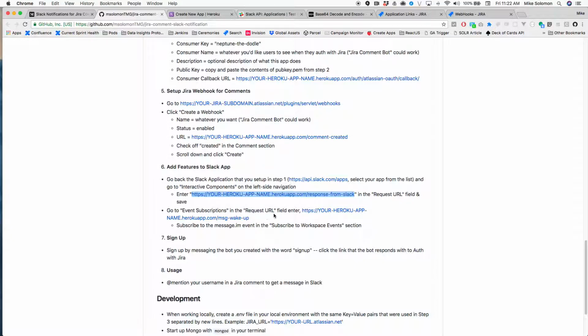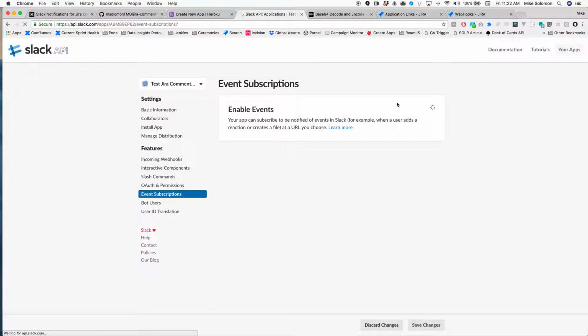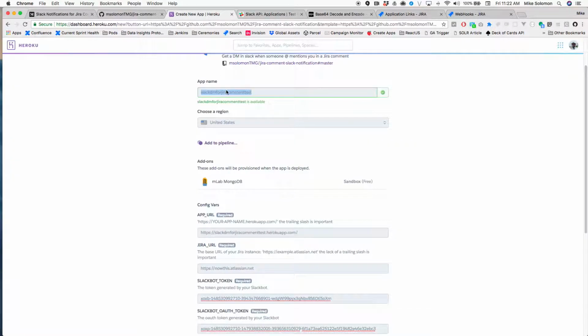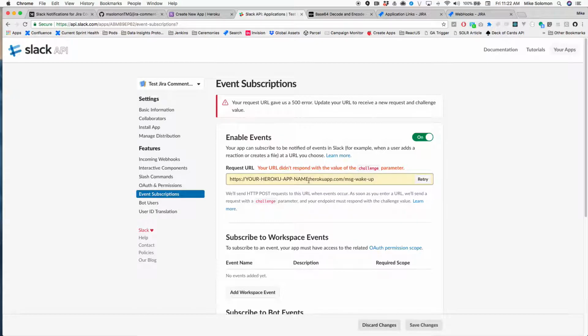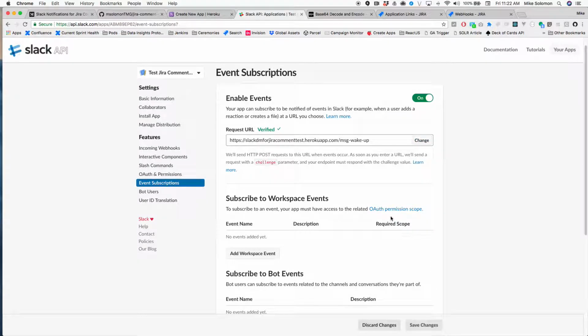Now, event subscriptions. Go to the request URL field and enter this thing right here. So, event subscriptions, turn that on. Slack tries to check as soon as you enter something that this endpoint is okay. So it just pinged that endpoint, and it says it's okay.